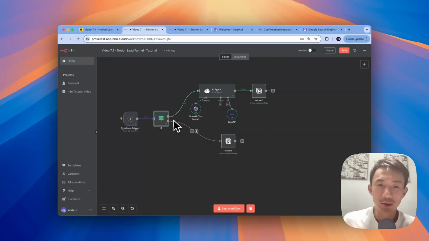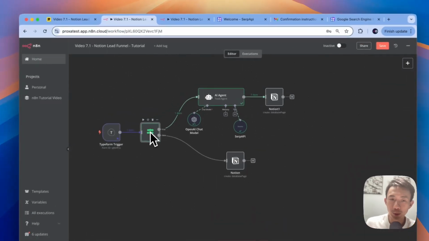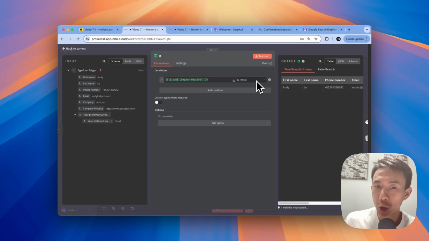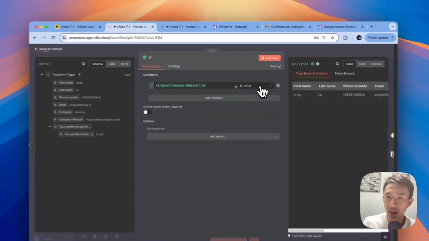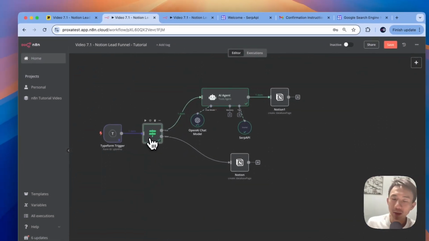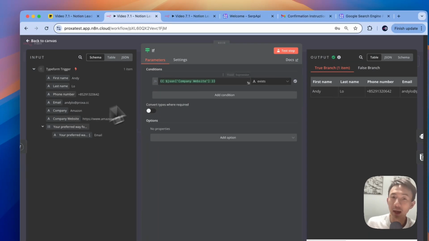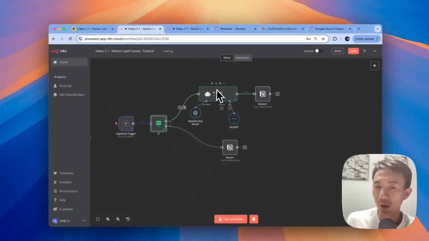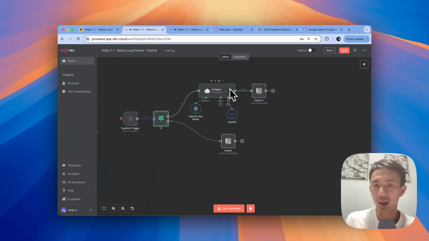We just ran into some errors. After we do the troubleshooting, the first error came from here. We need to make sure that the condition is choosing "exists" under the string instead of "is equal to". So it means that if the company website exists or not. If yes, it will pass through the AI agent for further company website research. If not, it will just directly be recorded in Notion.